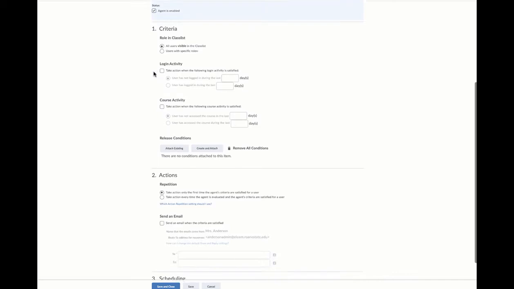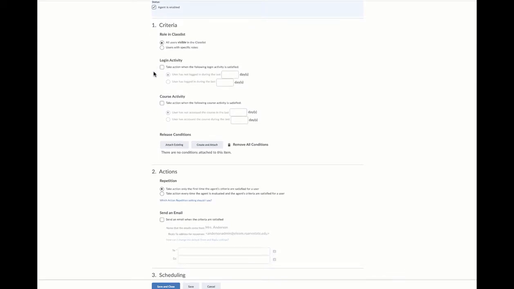So let's take a look at the criteria that the intelligent agent will be checking for. Well, first off, we need to let Momentum know who we want to be notified when the following criteria that we're getting ready to set up are met. So it would be tempting to say all users visible in the class list, because that sounds like it would just be your class roster, but it's not. It's your class roster, it's you, it's any tutors or librarians you may have embedded in your course. So we want to limit who we send it to.